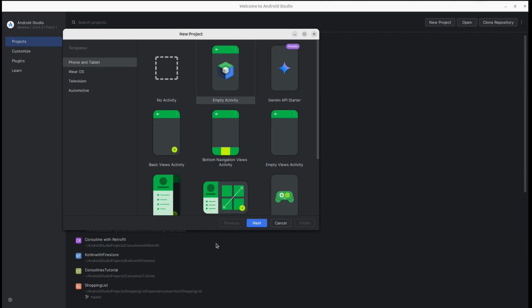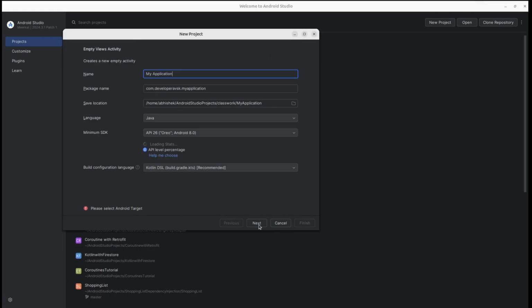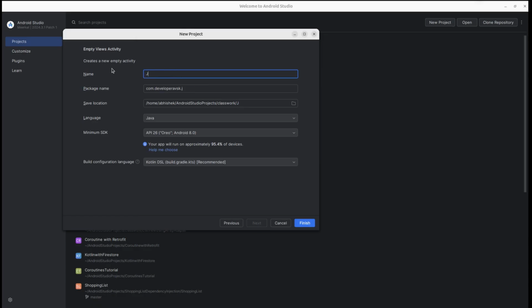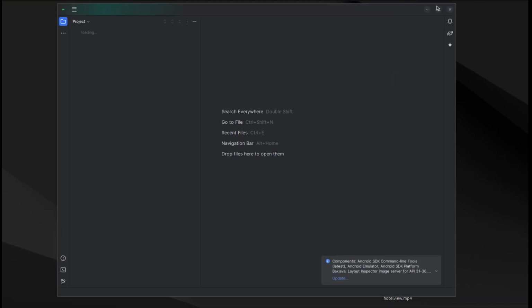Hello everyone, today we're going to be implementing JSON parsing using Volley. So let's first create an Android project. We start with empty views activity. Let's name this JSON Parsing and hit on finish. The language we've selected is Java. Let the project be built.